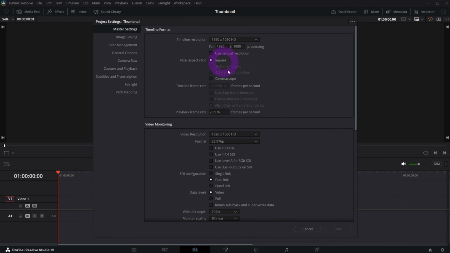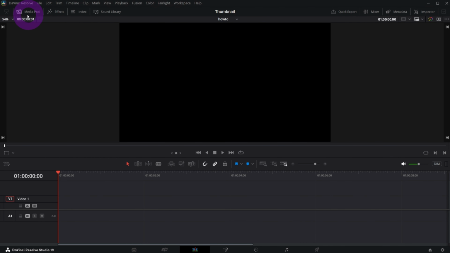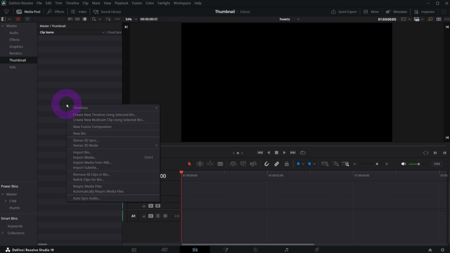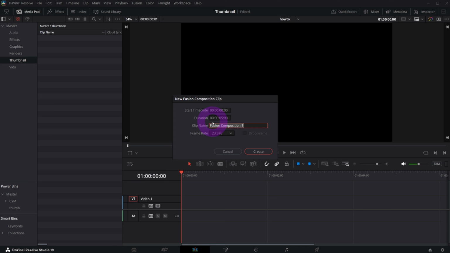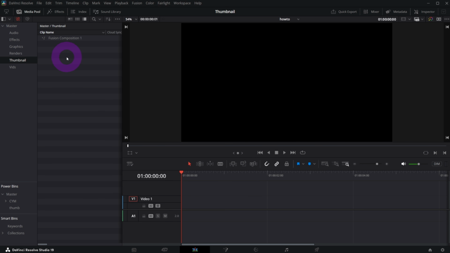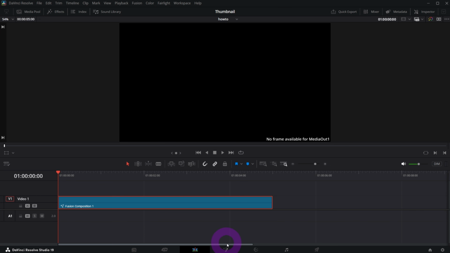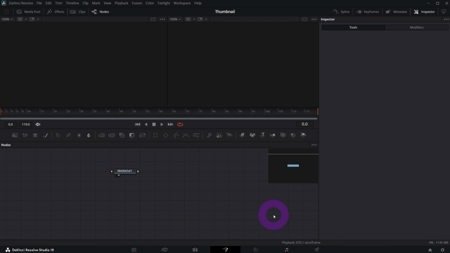Okay, so once it's set, open Media Pool, and somewhere in Media Pool, right-click and choose New Fusion Composition. Doesn't matter the name and length because we're gonna create a still. So Create. Now drag and drop it to the timeline, like so. Okay, let me close the Media Pool. So right now, go to this tab, which is Fusion page. And let me close Inspector for the moment.